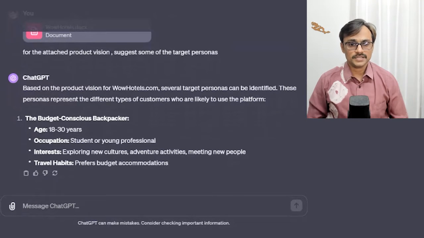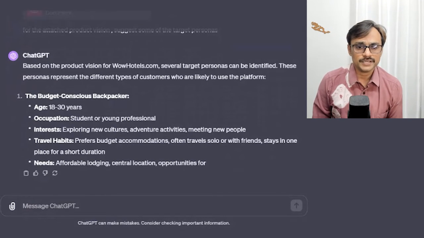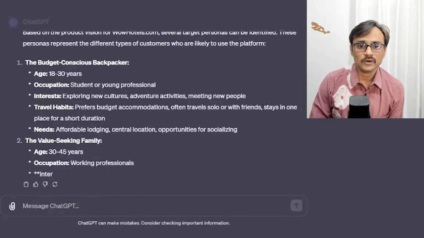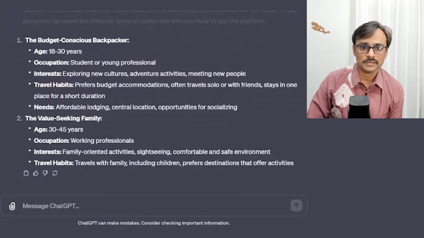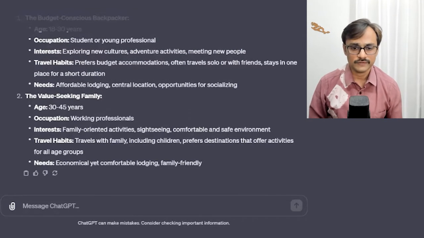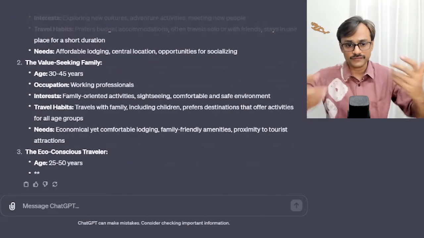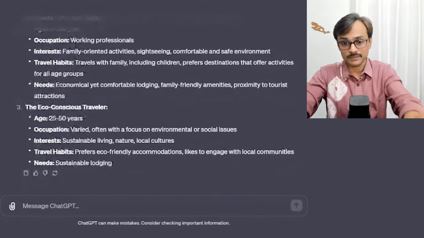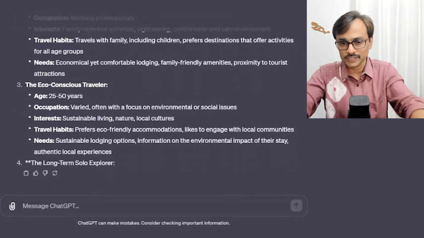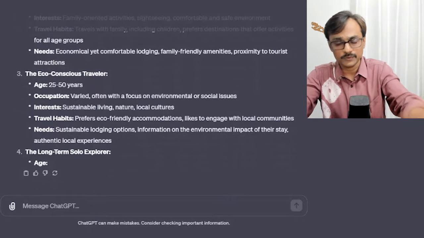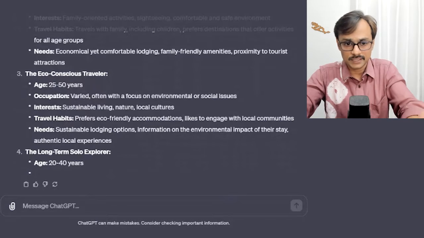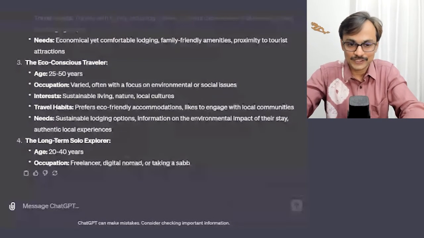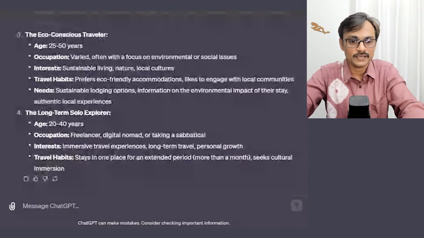So we can see budget conscious backpacker, occupation, age, needs, traveler habits. Yes, but they are not naming the persona, which can become a little dangerous for me because I will find it difficult to refer to them later. So I can probably ask, please name the persona. Sometimes when you give this prompt, the persona comes with a name, but in this case, it is coming without a name. It's a little unpredictable. So we need to apply our thinking here.